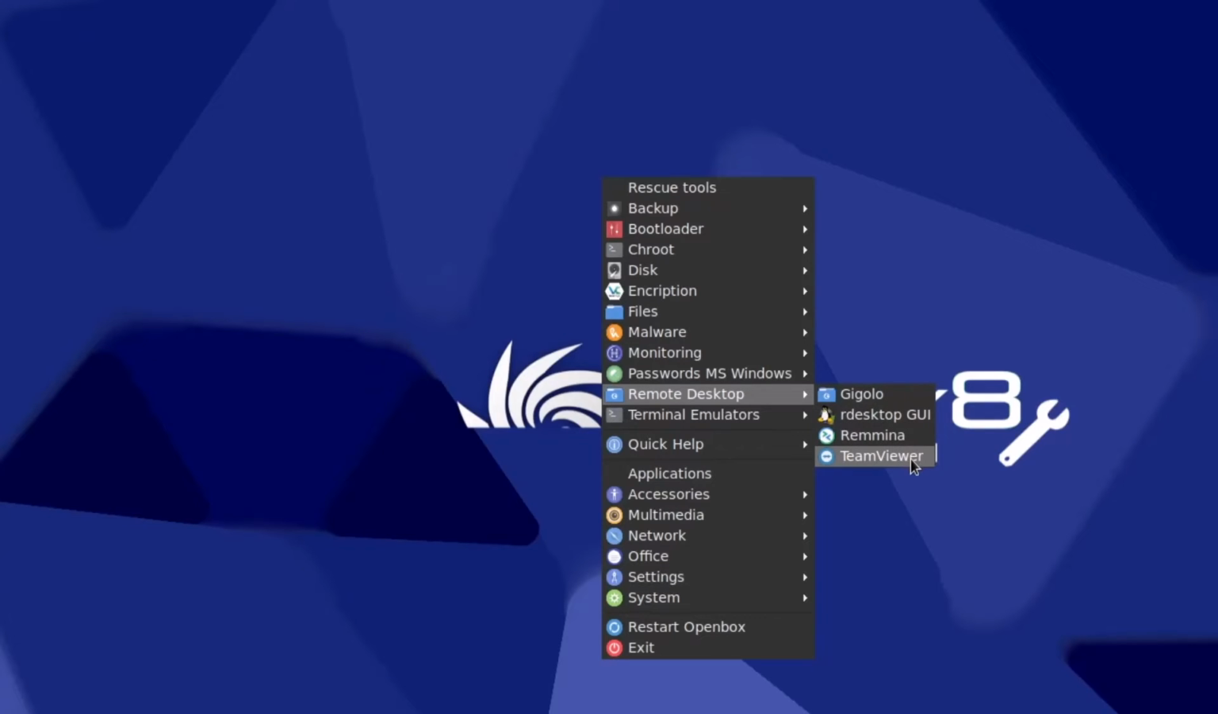TeamViewer is actually third-party software, but for home usage it is completely free. And this is an amazing tool to monitor your PC remotely. And in the terminal emulator section, some root terminals are there, and normal terminals are here, you can see. So all these things are rescue tools.